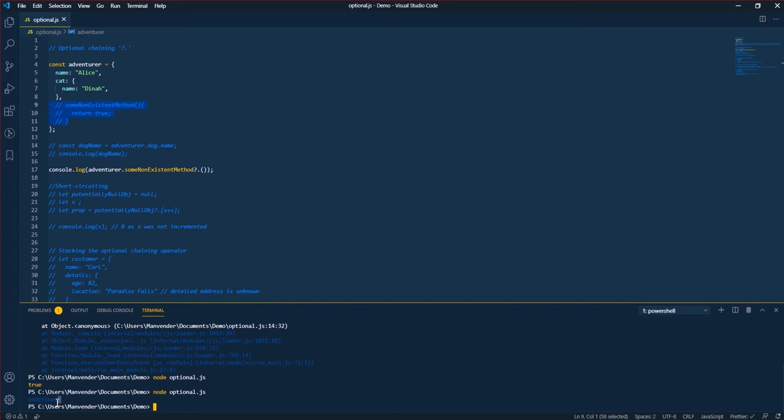When you run it, it will give you undefined. Over here you can see it returns the undefined value. So optional chaining can be used with objects, with variables, and with various methods. It is very convenient to use optional chaining to avoid unwanted errors in our programming.